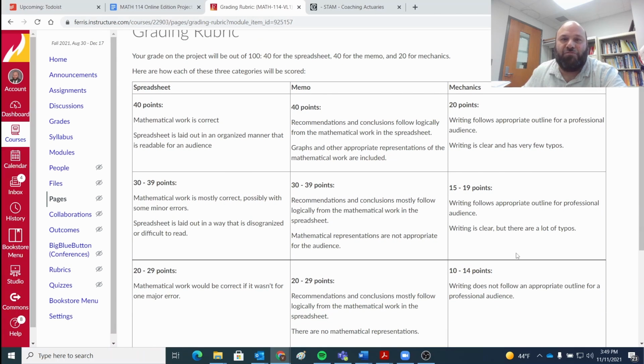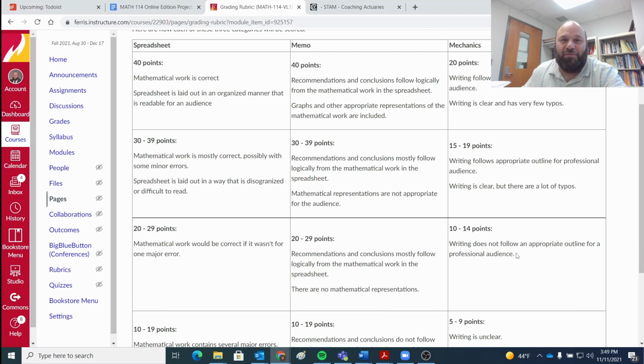So what we have here is a grading rubric. The total grade will be out of 100: the spreadsheet will be out of 40, the memo will be out of 40, and the writing mechanics will be out of 20. You can look closer at this rubric as you choose, but for full credit on the spreadsheet, the mathematical work has to be correct, and the spreadsheet should be laid out in an organized manner that's readable for an appropriate audience member.